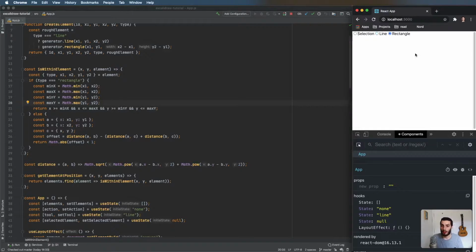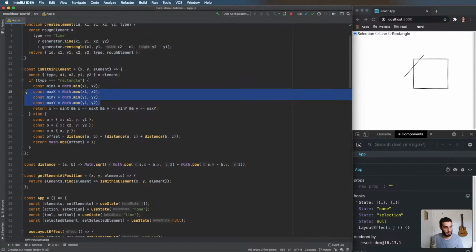So what we have up to now is we can draw rectangles, we can draw lines, and we can select this selection tool and move our elements, and we have this cursor change when we hover over. So now we're going to focus on the resizing basically. And just before we get into that, we're going to do a slight refactor, and this refactor comes because of this bit of code here.